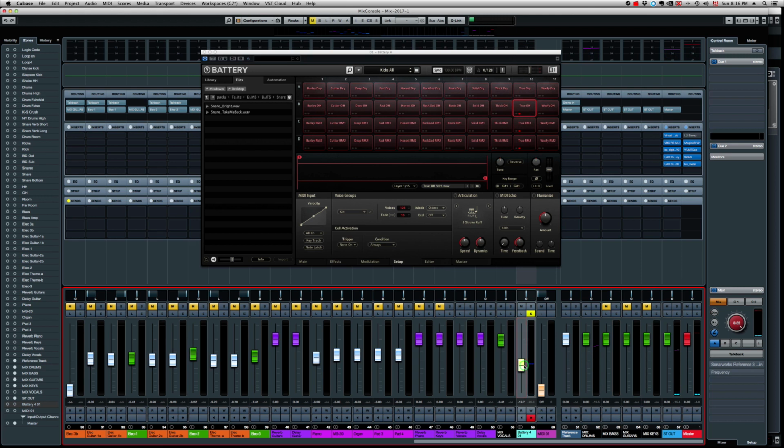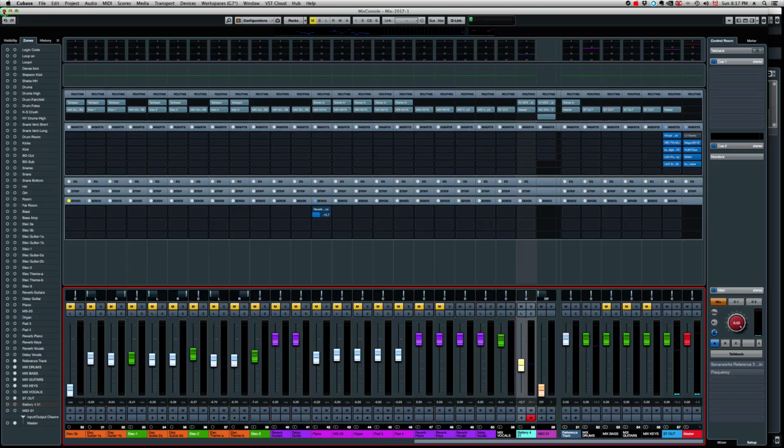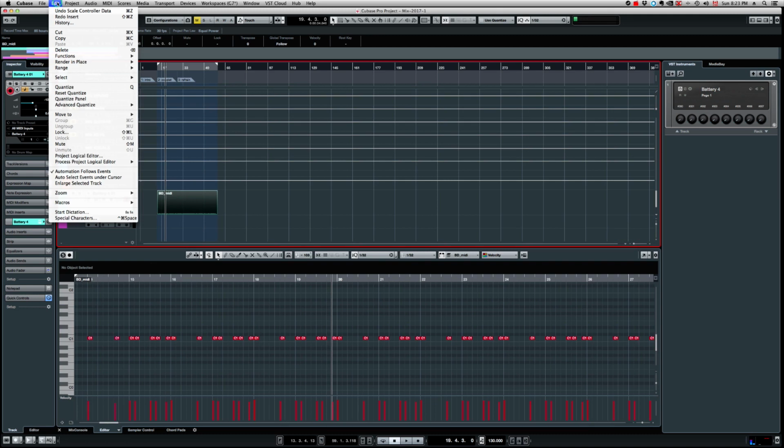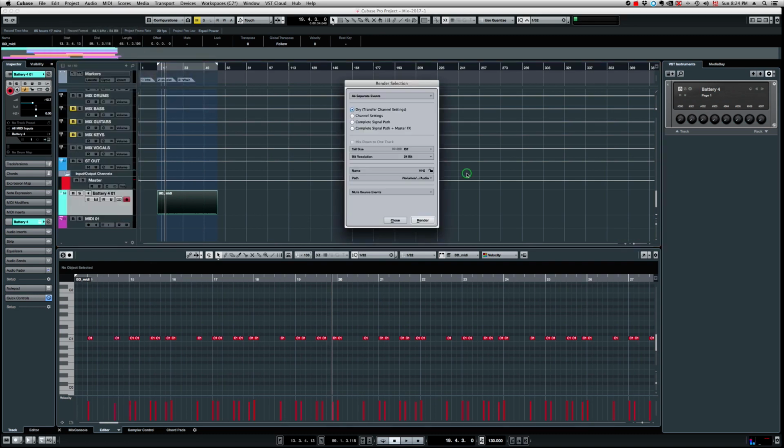So now that I have my sample, I'm ready to bounce my sample into audio. This is something I always do, especially with drums. I love to have my drums on audio tracks. When I'm ready to bounce, I can just select my segment and click on Edit, Render in Place. And this will bounce the MIDI sample into audio.